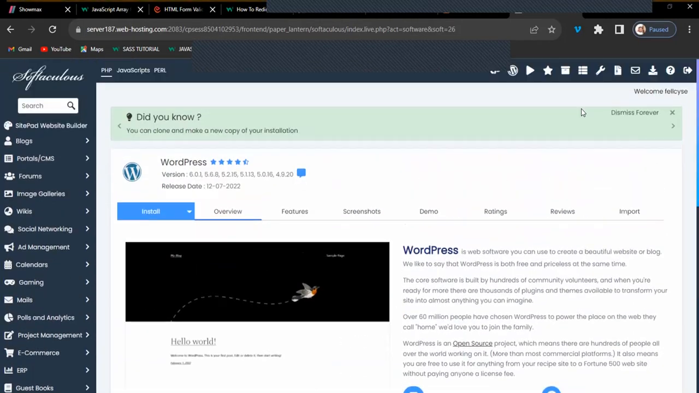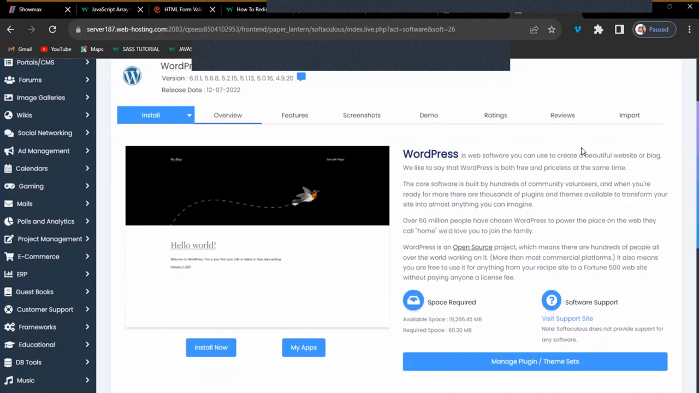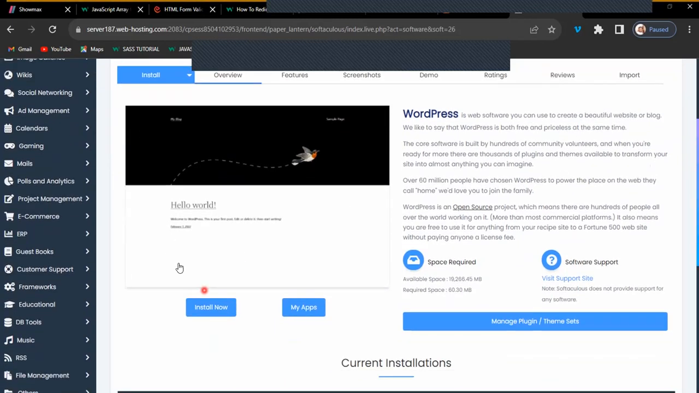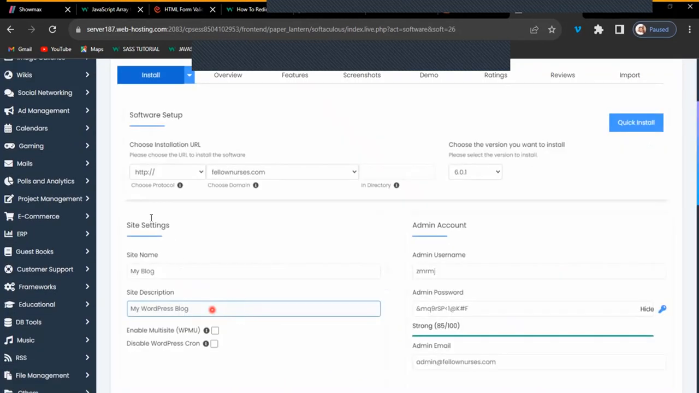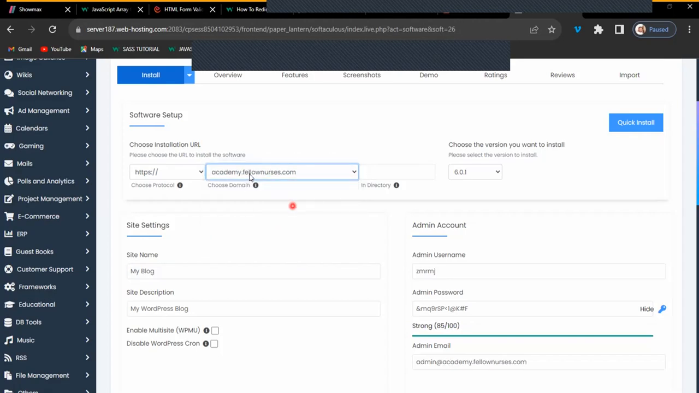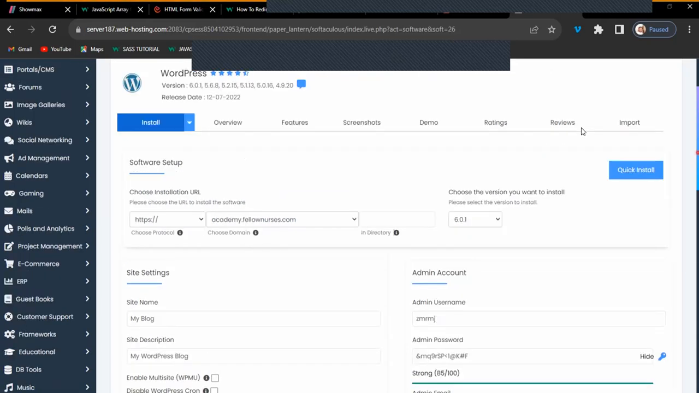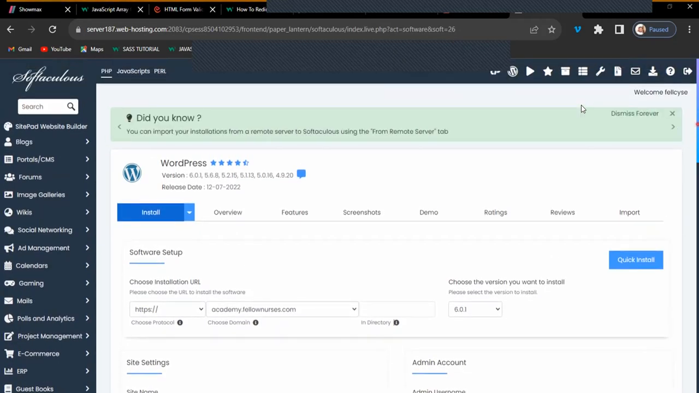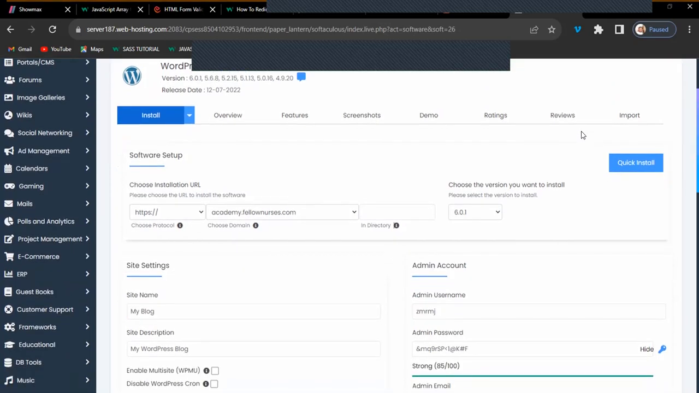Now let's install WordPress on academy.fellownotes.com. In the local butterfly, you don't need to go through the steps like this. But if you want to make it a live website, you need to get a domain name and a hosting account for you to be able to do it like this.